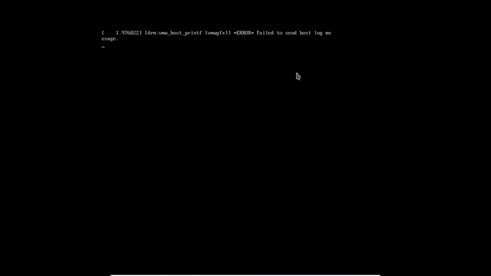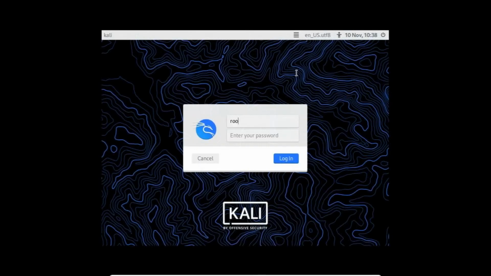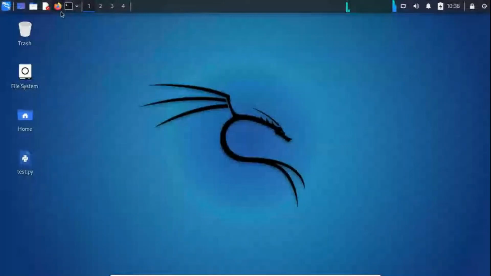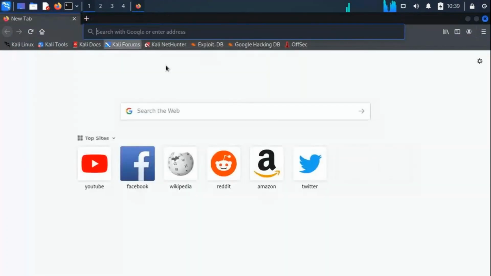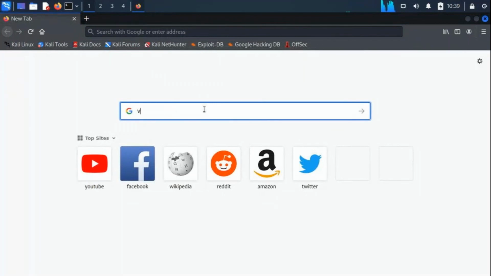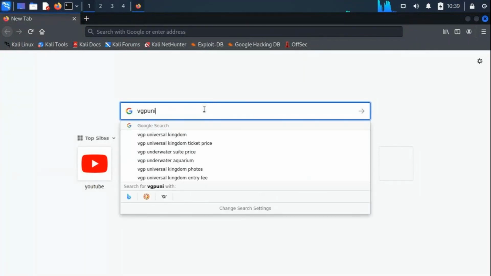So you have to understand each and every functionality. For example, knowing one concept alone is not enough. You have to understand each and every functionality and how it is processed in the application. That is very important. So just wait, I'm logging into my machine. For example, I'm going with the VGP Universal site.